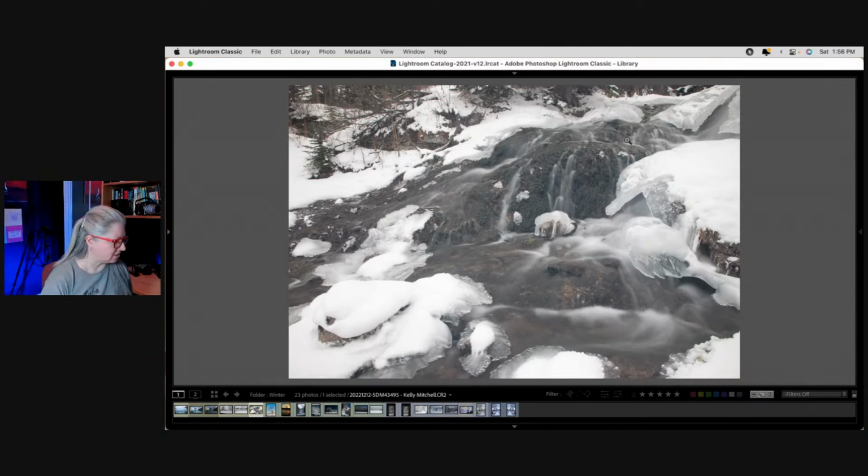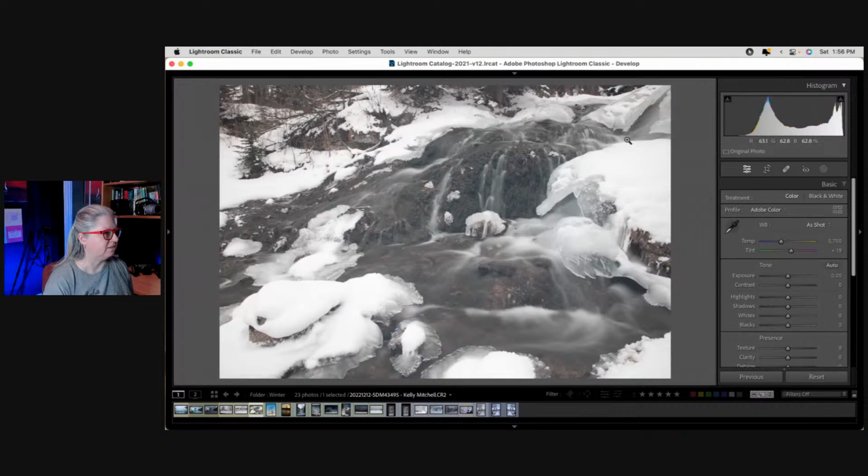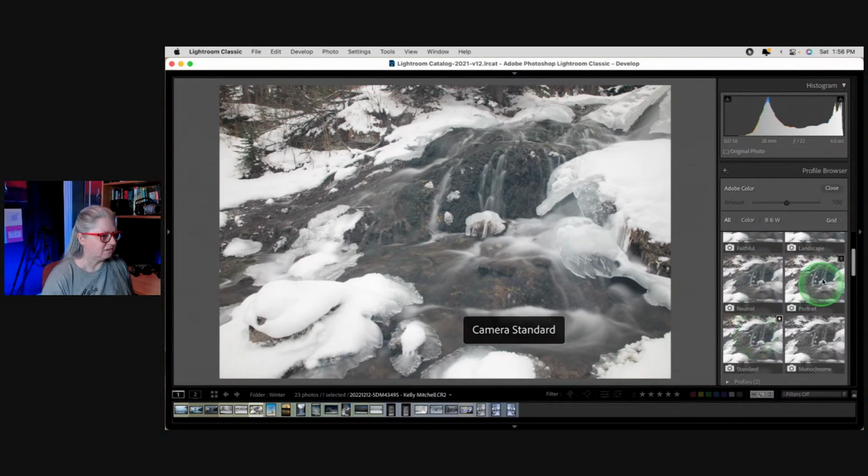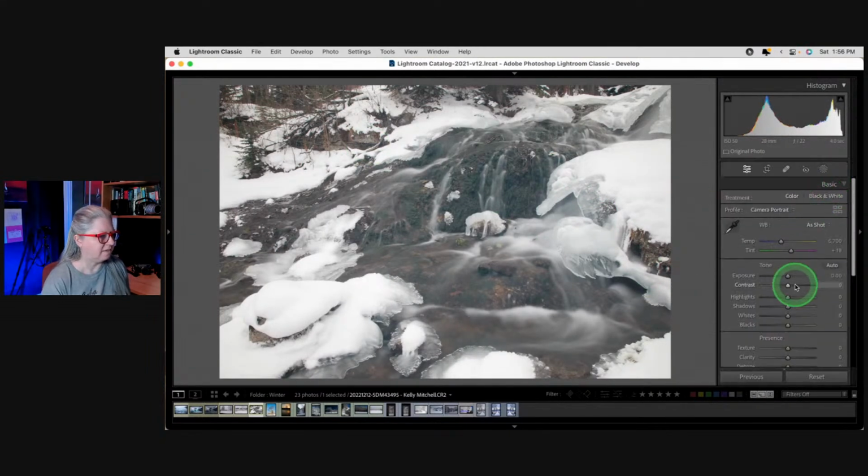Okay, so this was Kelly's image, and she is labeled as Lightroom, so I'm hoping we're in the right program here. And this is a Canon file, so if we look at the profiles, we're going to see Canon profiles. There's not much color here to begin with, honestly. So I'm going to choose portrait because it brings out some of these browns. And then we're just going to do our shift double click.